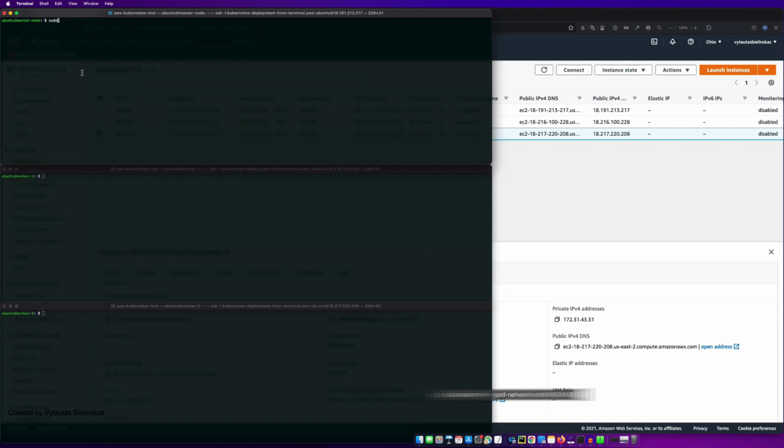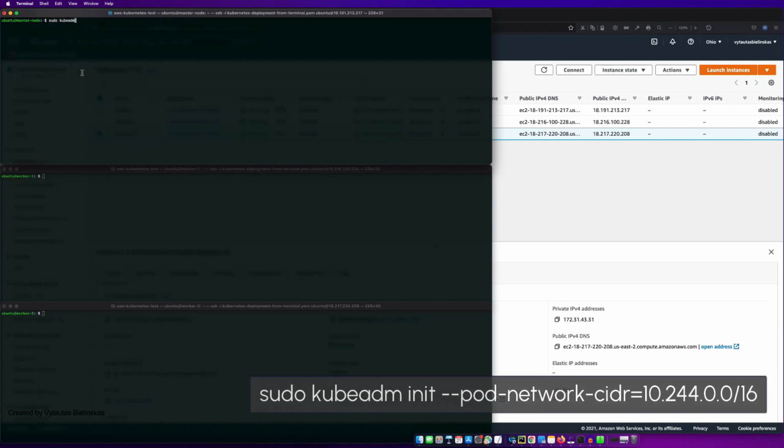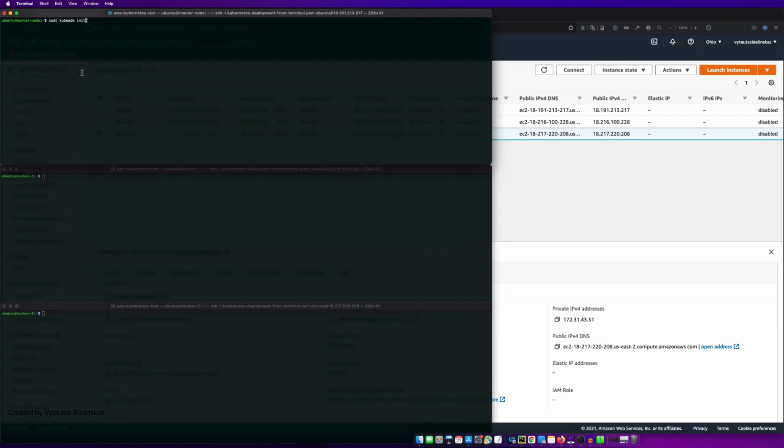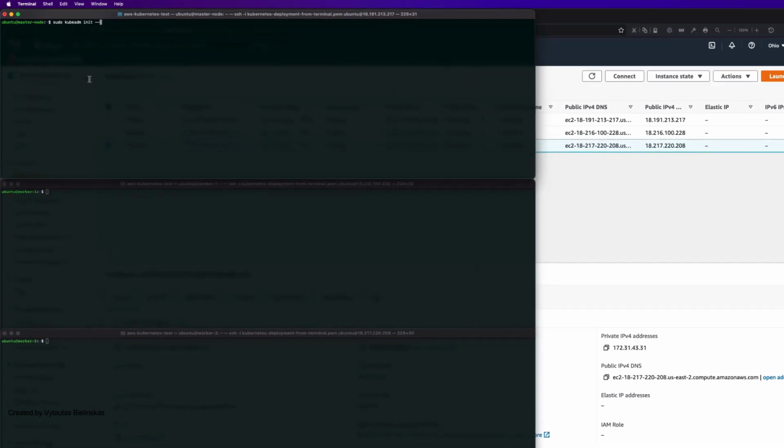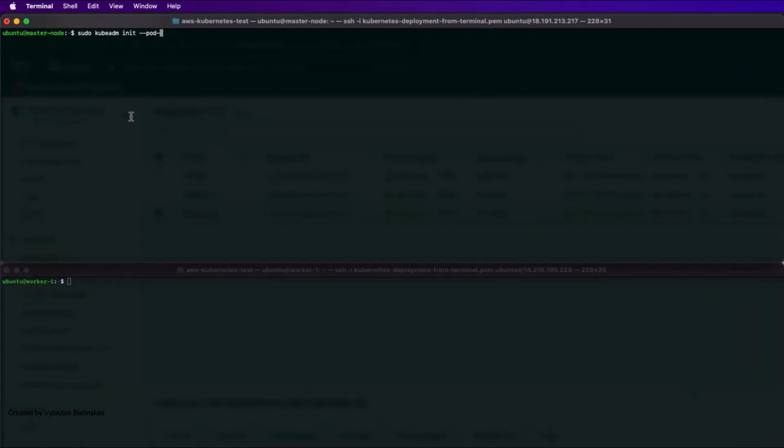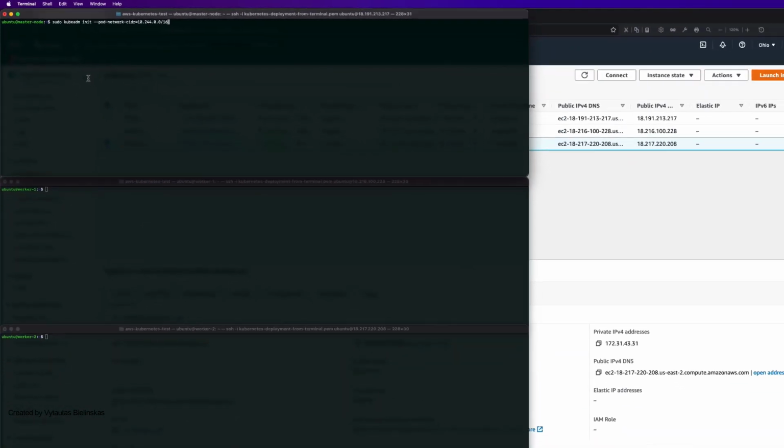So sudo kubeadm init, then double dash pod-network-cidr, and then it will be an IP address for the internal network. It is 10.244.0.0/16. Okay, press enter and stay tuned.